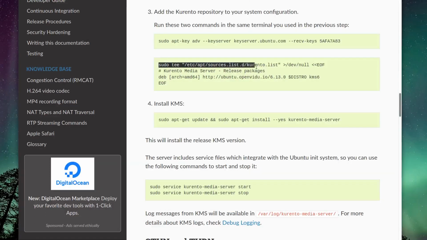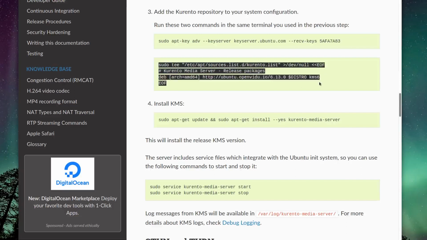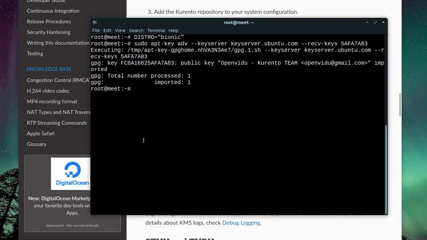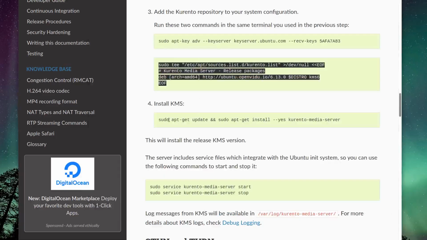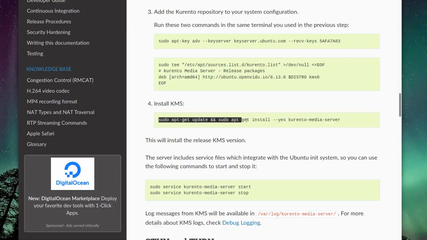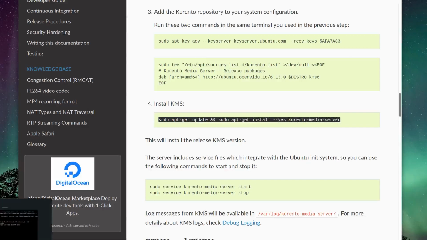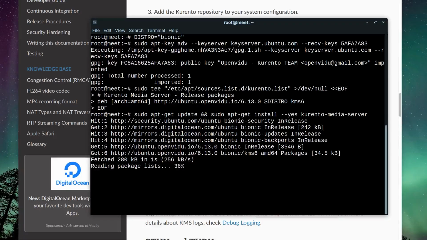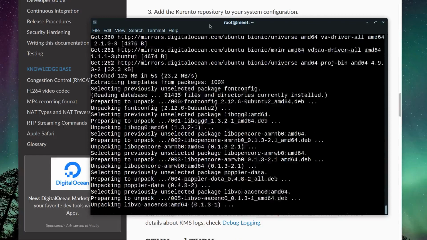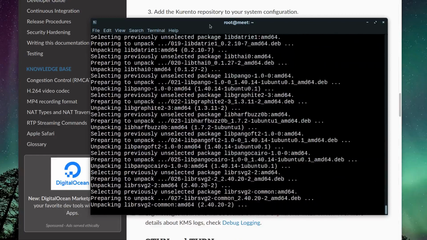Now we've got another command we've got to run here. I think we can just highlight all of this and run it together. That should be done. Now we're going to install KMS. So again, highlight it all. Let it run. So this is the actual Kurento software.